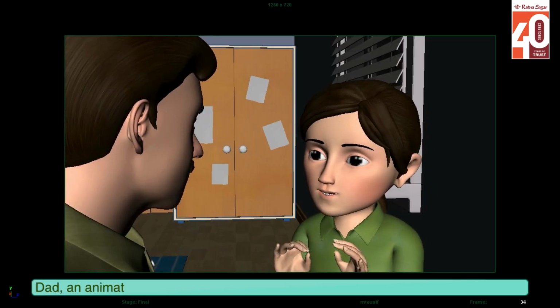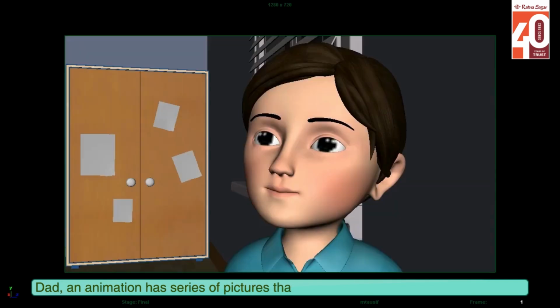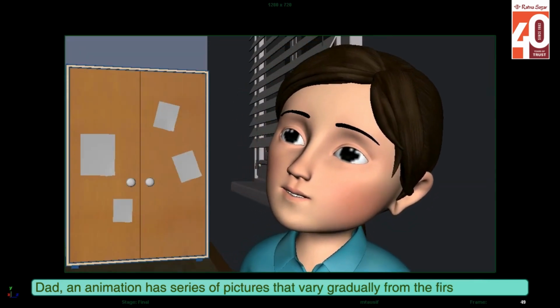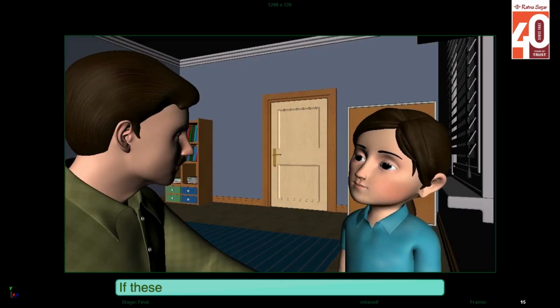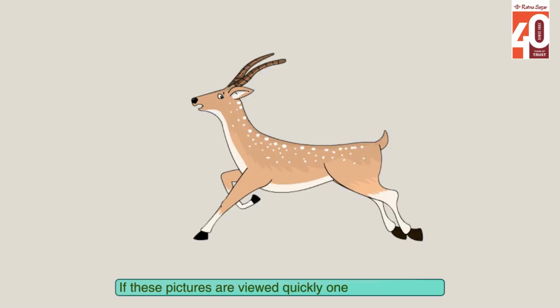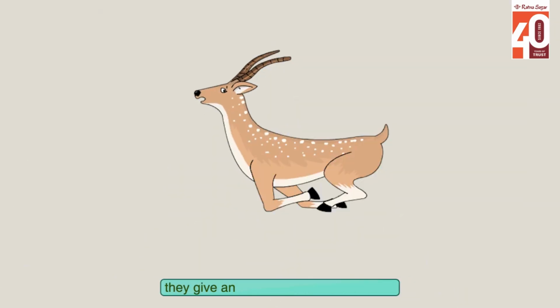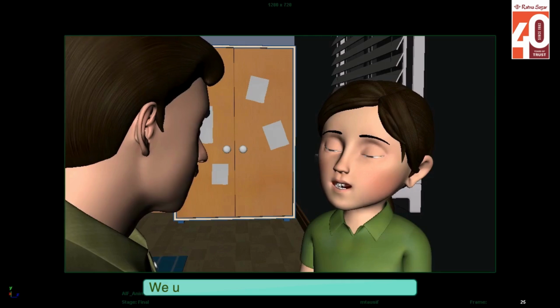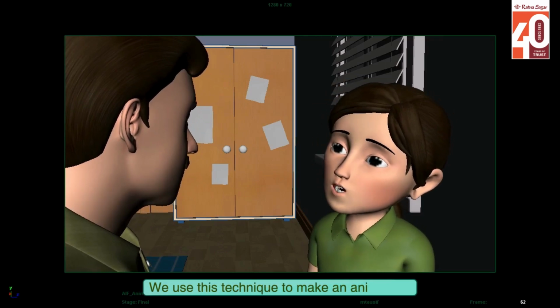Dad, an animation has a series of pictures that vary gradually from the first to the last. If these pictures are viewed quickly, one after the other, they give an appearance of movement. We use this technique to make an animation.